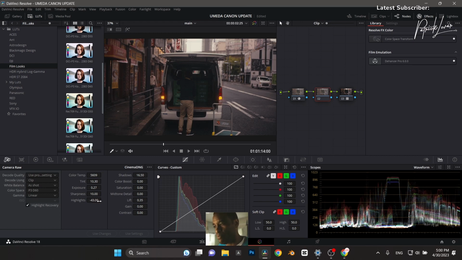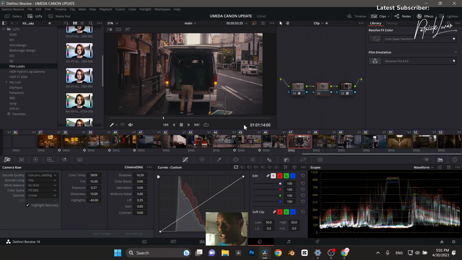I always expose it as close as possible to the final way that I wanted this shot to look, so I don't have to do that much adjustment, just a little bit of tweaking here and there. This is basically how I would get this look using the stock film LUTs from DaVinci Resolve. I don't want to do a lot of post work.